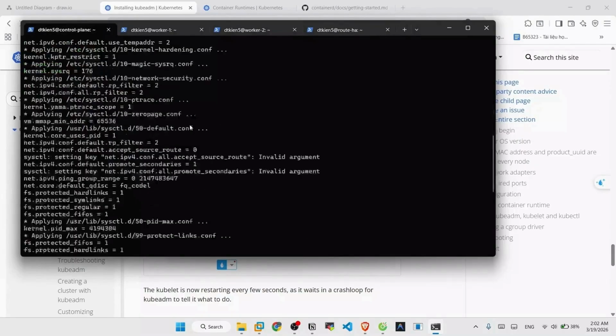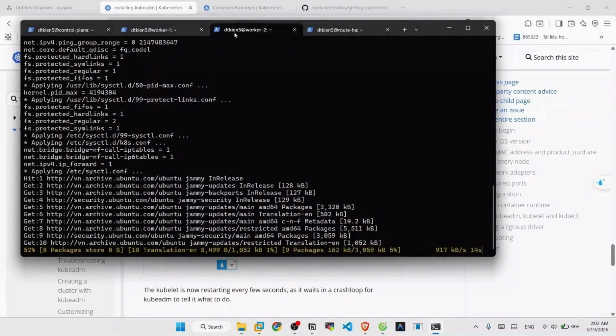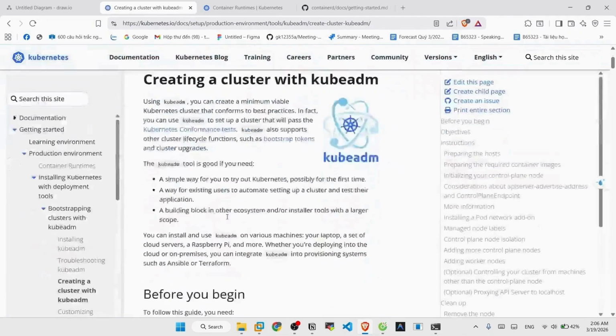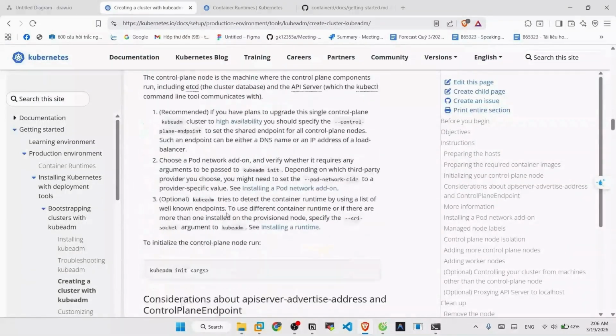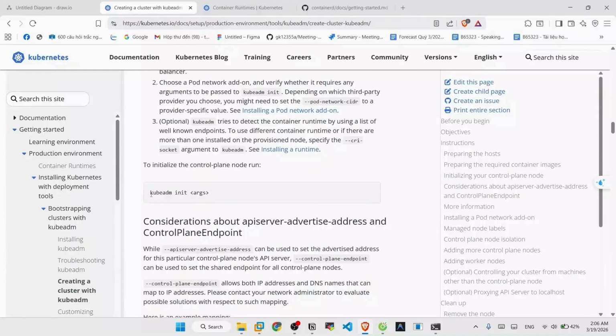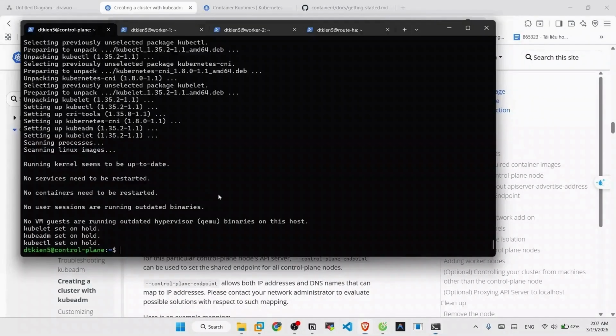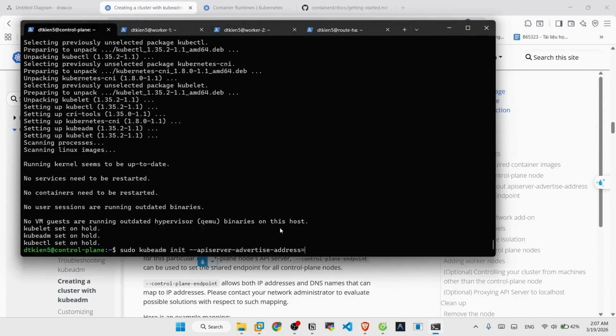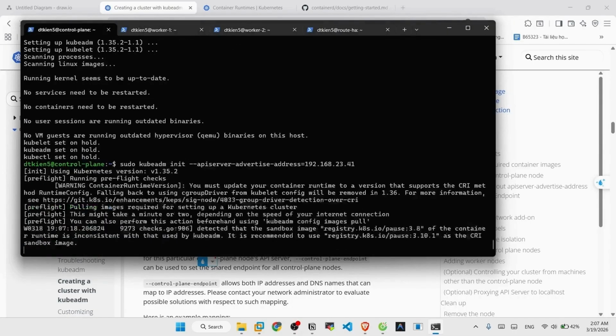The installation usually takes 5 to 10 minutes, just hang tight. Once it finishes, you should see output similar to this. Now let's initialize the control plane, aka the master node. Wait for the control plane to come up fully.